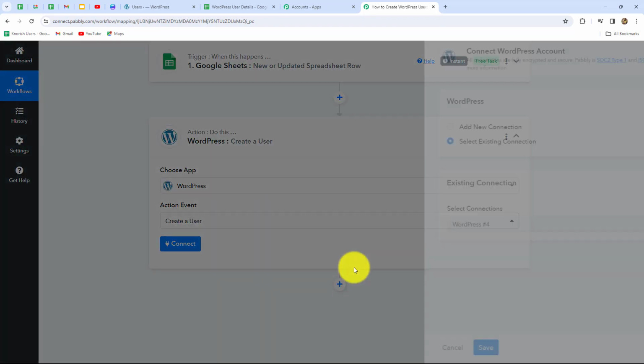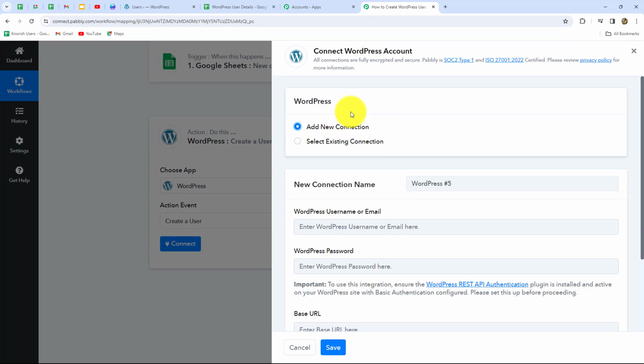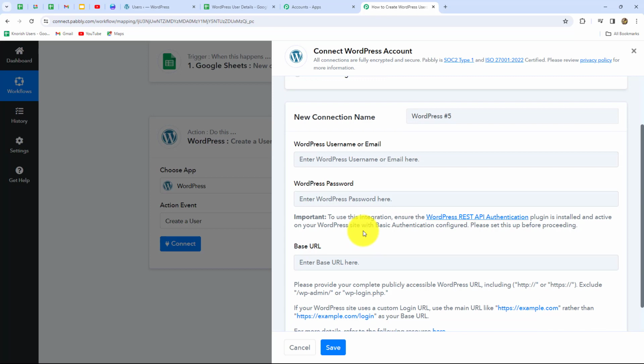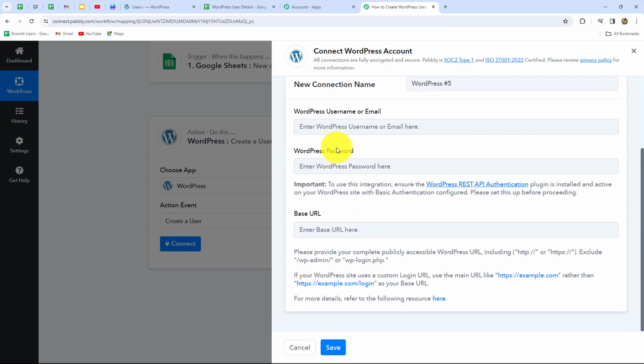Let's click on connect. And from the given options, I'm going to select add new connection to build a new connection with WordPress account. But if you already have an existing connection, you can also go with that. Now for creating a new connection, we have to enter 3 details: WordPress username or email, WordPress password, and the base URL. So username and the password are the login credentials, okay, of WordPress site. So we have to enter those.